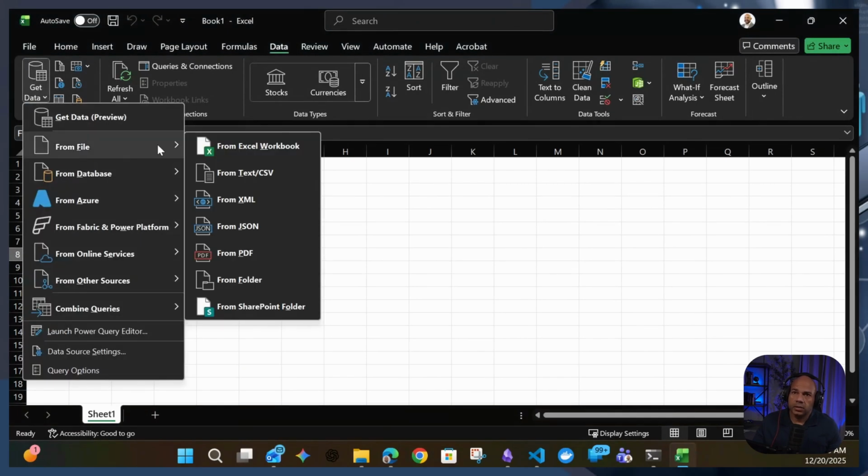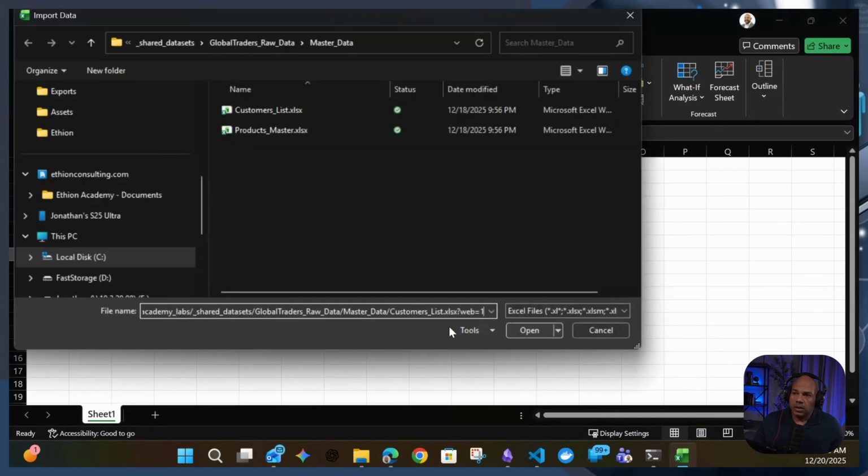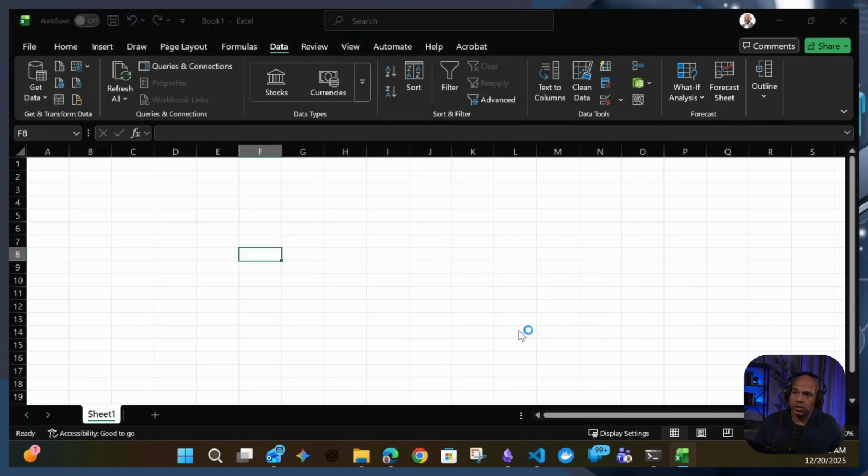Then I'm going to try again, file, Excel workbook. And let's see what this does. So you see where it says list.xlsx web. So we want to delete everything there. And then let's try to open this and see what happens.